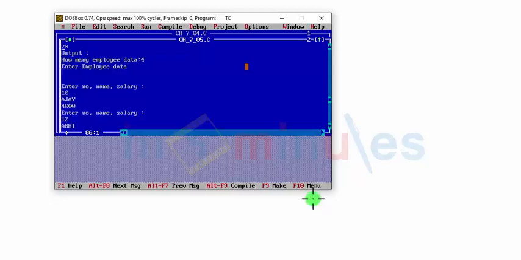But before we go for the program, I just want to show you what the expected output looks like. First, obviously we'll define a structure and a structure array. Then we need to first input how many employees' data to process. Here is an example output. Suppose the input was 4. Then we'll ask to enter employee data. We'll input number, name and salary of the first.